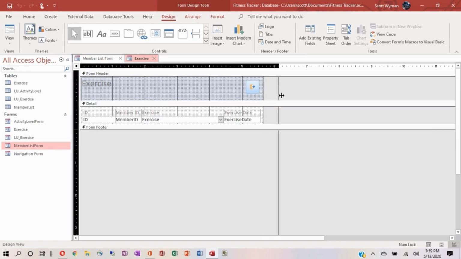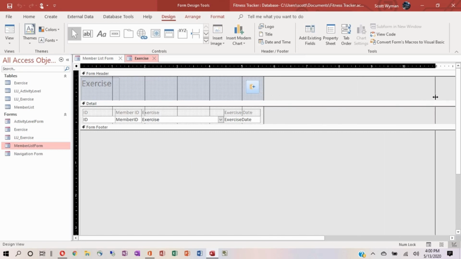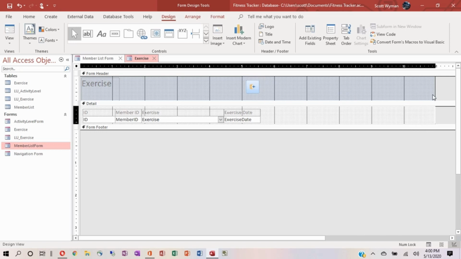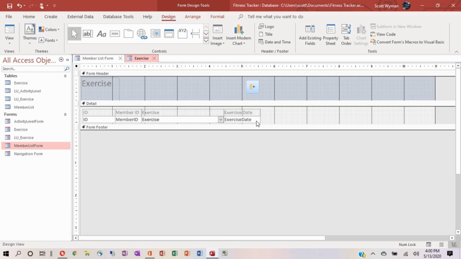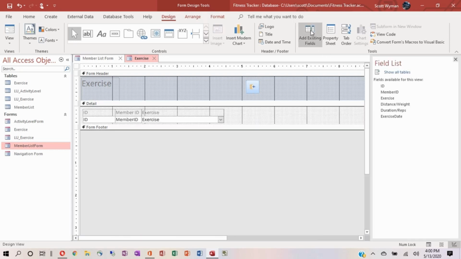And we're just going to extend our form out. I have no plans of printing this, so going beyond the 10.5-inch mark, which would allow us margins. I'm just going to go however far I think I need. I'm going to take the exercise date and move it over using my arrow keys, because I don't want to mess up my alignment top and bottom. We're going to click on Add Existing Fields, and here are the two new fields we're going to add.